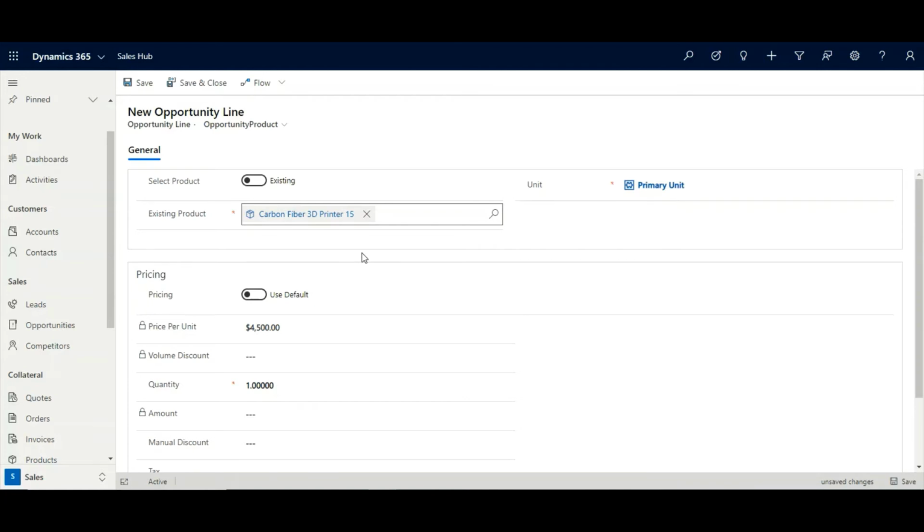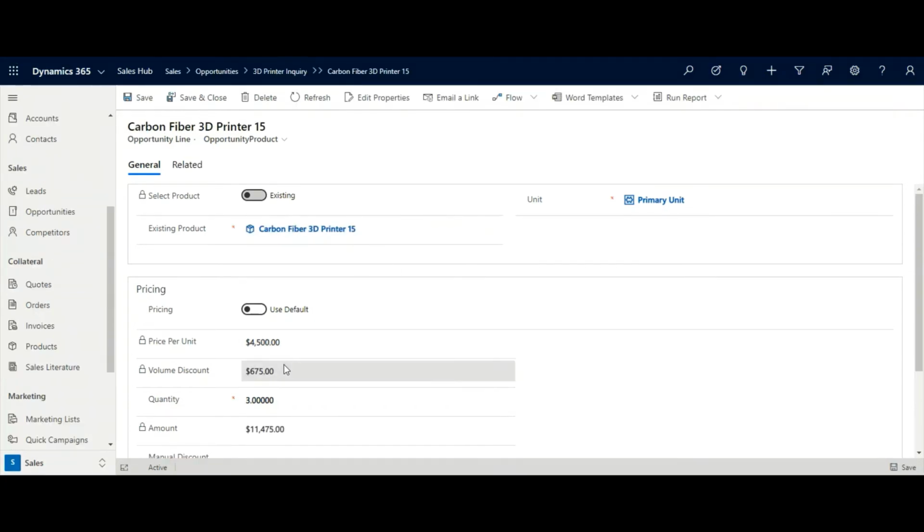Contoso has a current promotion running, which enables the customer to receive a discount when purchasing three or more printers. The sales representative mentioned the promotion to the customer and they are interested in the offer. Here you can see that the discount is automatically applied on the product.